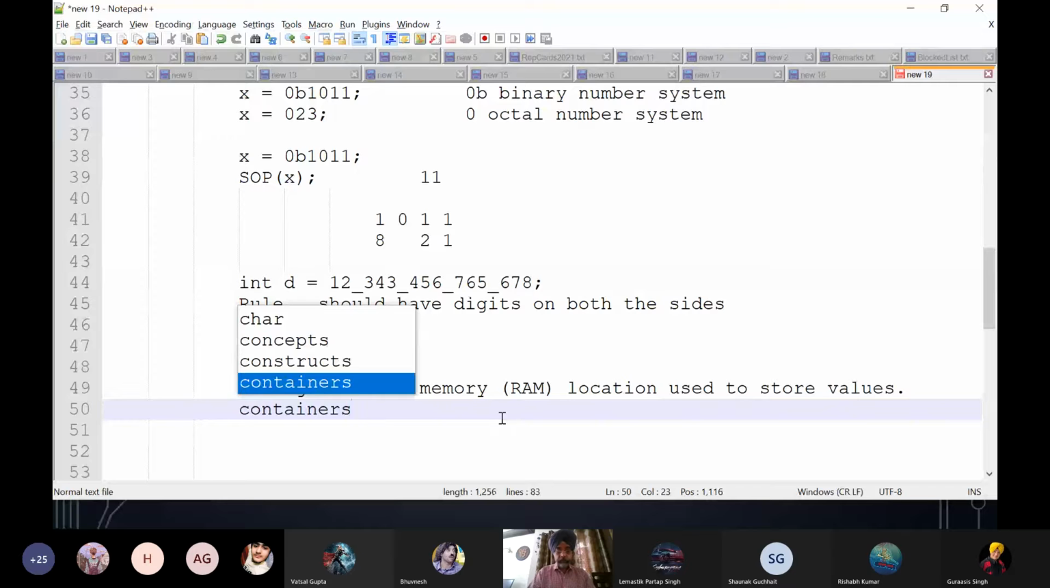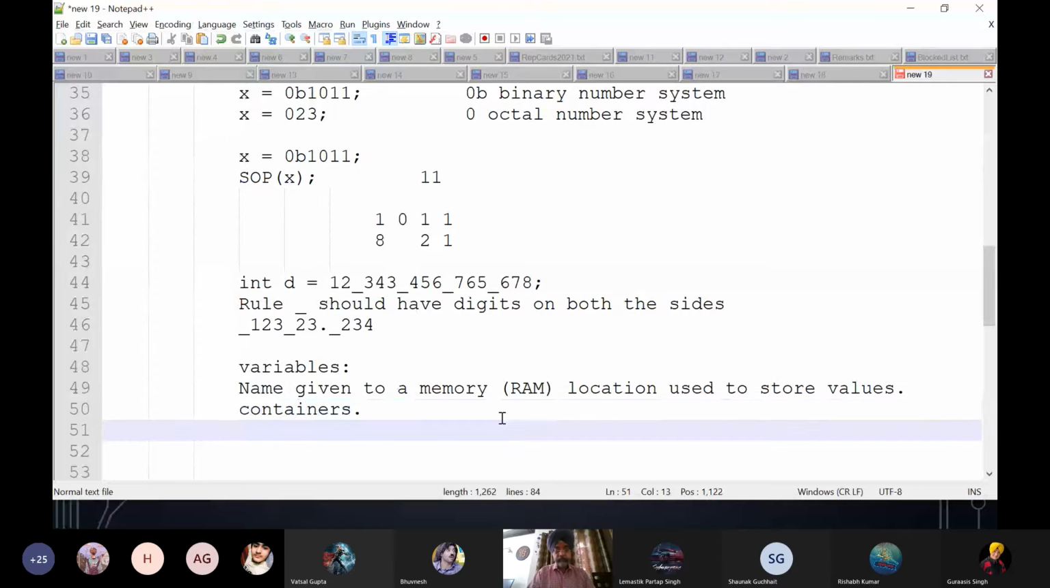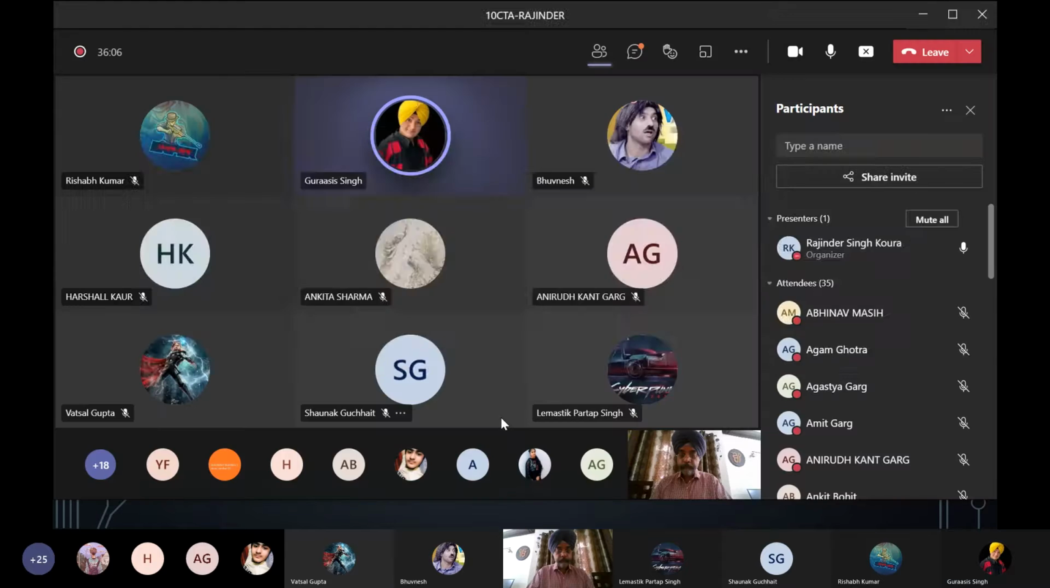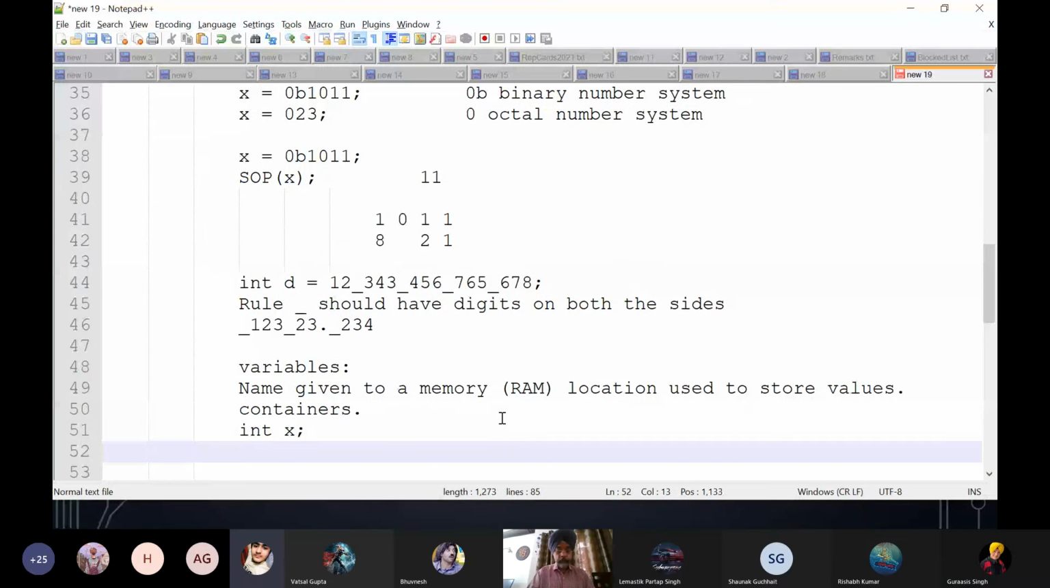are basically containers. So they contain data. When I write int x, what is the system going to do? The system is going to look for a free memory location and give it the name x. Is that understood? Yes, sir.